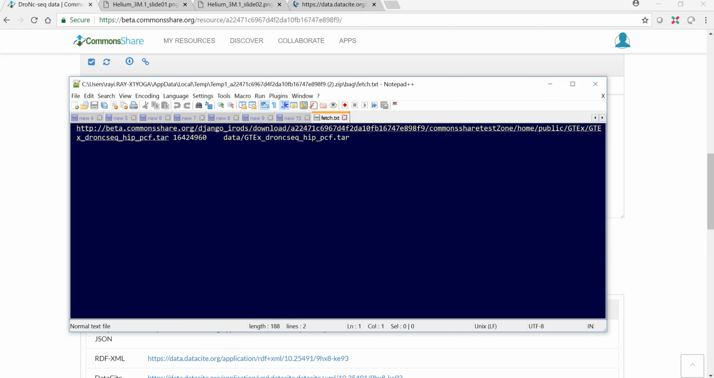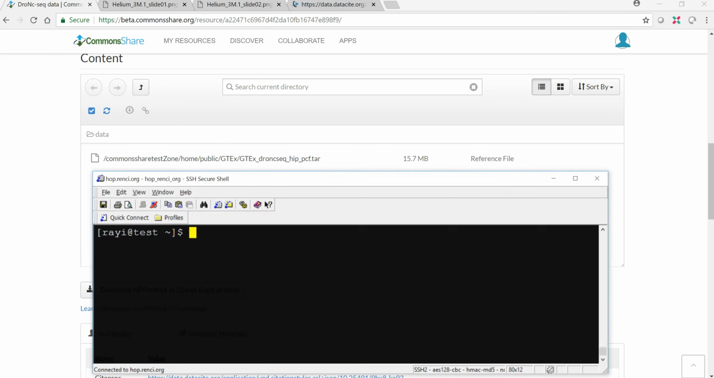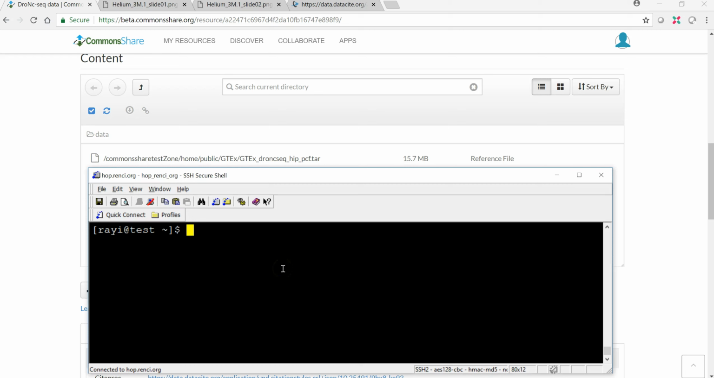For this last part of the demo, I'm going to show you that this path name here, CommonShare Test Zone Home Public GTEX, indeed resides in AWS. And how? So here we open up a shell window to CommonShare Test Zone. I'll do a quick print working directory, and you can see that the root path is the same here, CommonShare Test Zone Home Public GTEX, which is the same as it is there.